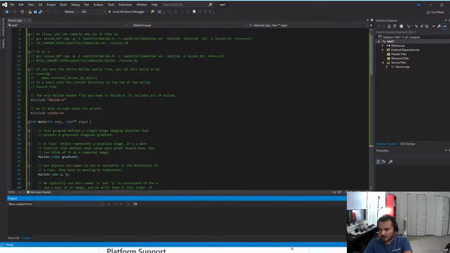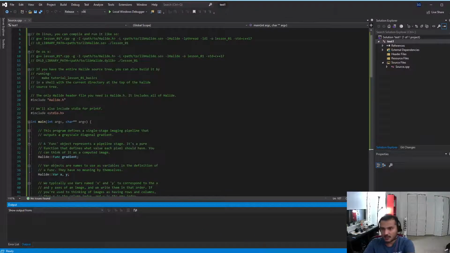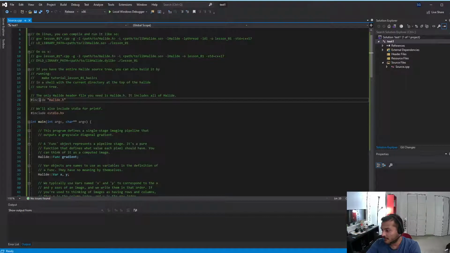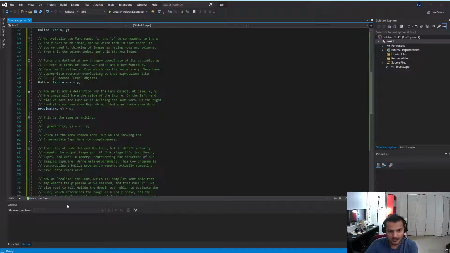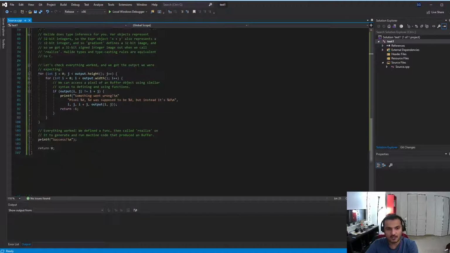Let me bring this up as well. And notice, as soon as we added the library locations, the red squiggly lines disappeared. So what this code does, it loads in Halide, it performs some simple computation, and then it checks that computation and then prints out success. So if our build works successfully, we'll see success printed out in the terminal.